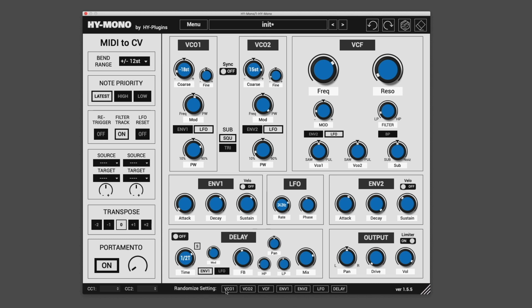What's cool here is that whatever is selected, if I click them, they get grayed out. Whatever is turned on will be randomized, so you can customize what you want to be random. Say you just wanted oscillator 1 to randomize, you could have just that on and it'll affect that specific section. And if you had all of these turned on, it will affect all of them.